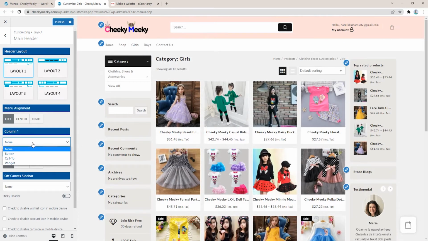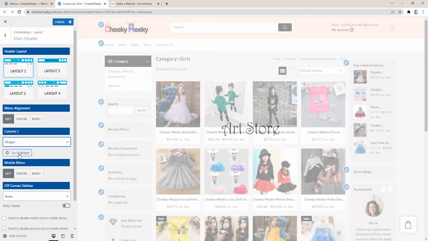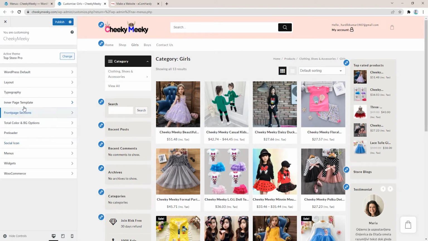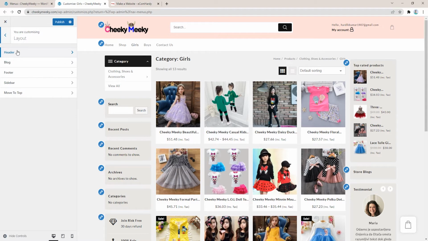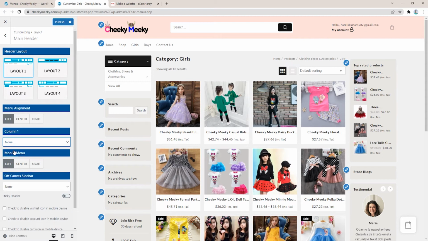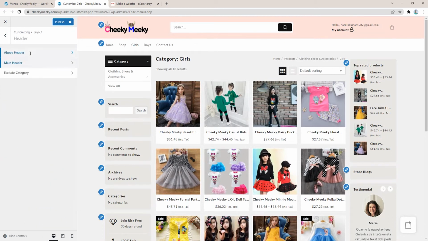In case I want to add any widgets, like a country widget or a change currency option widget, then I can simply click the widget, add, and select the widget. But for now I have no widget assigned, so I will just keep it as it is. In future I will also add a video regarding how to add widgets on your home page and other pages of your website. So simply go back, main header, and I will select none, and that's how it's done.